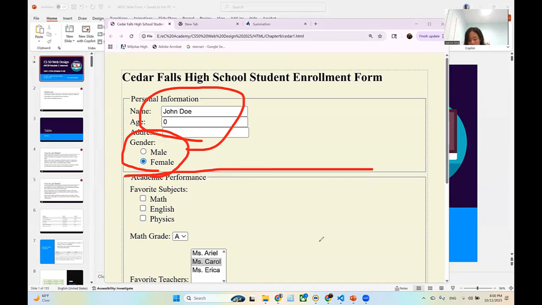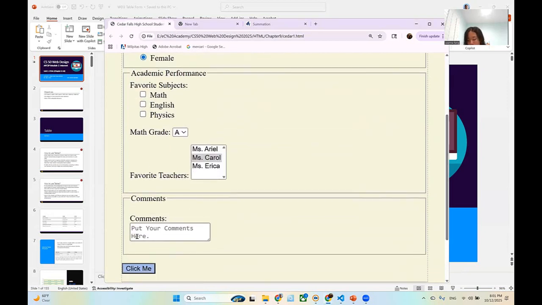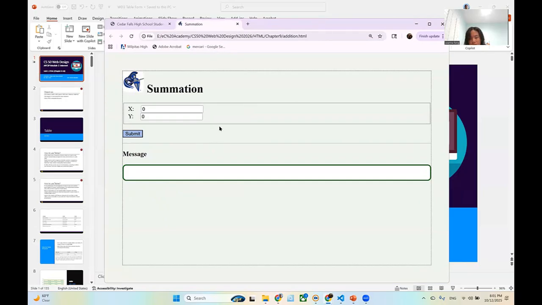Last week we got up to here, okay? So this week we'll continue to add the checklist, then the pull down menu, and then selection options. These are different components in the page, and then comments, text area. Before we do that, last week we also provided you a smaller program that does addition.